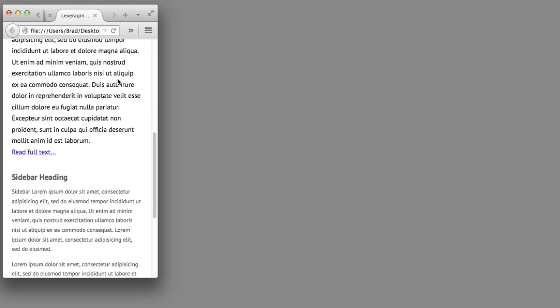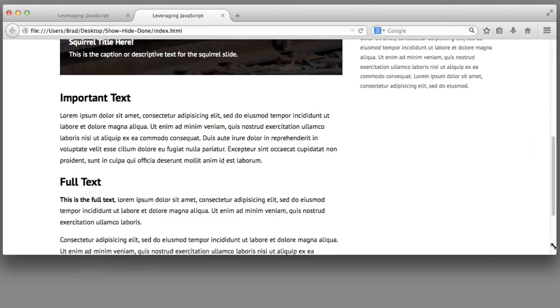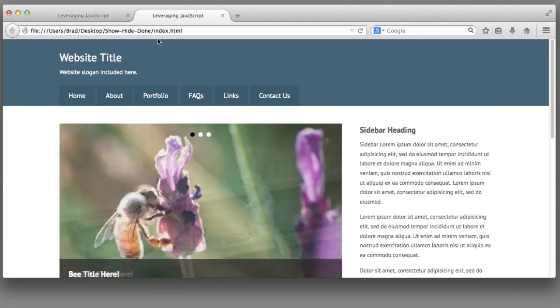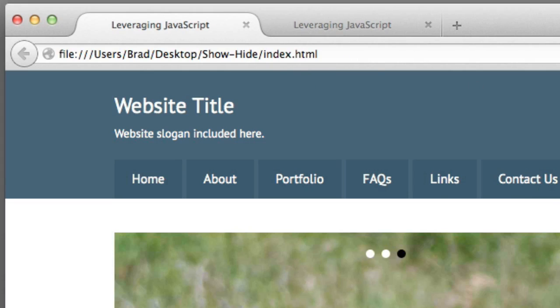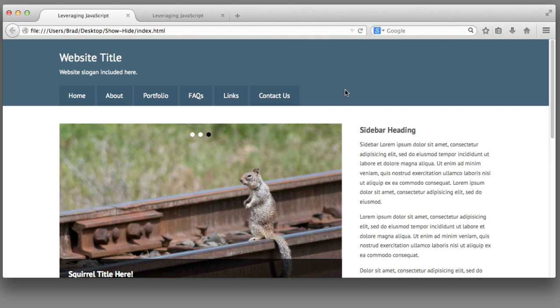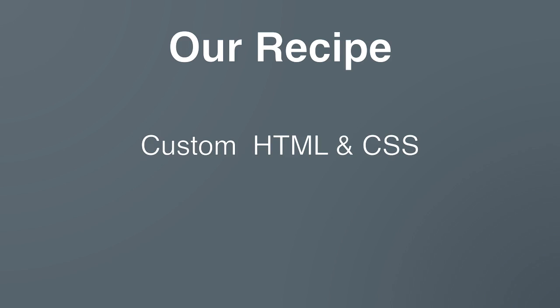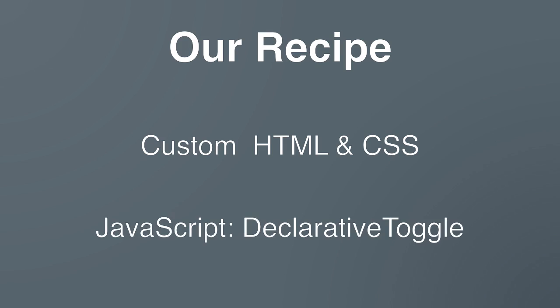So that was a quick demo of the reveal and hide functionality, but looking at a finished product isn't very educational. So now let's hop over to a tab that doesn't have any of this functionality, and let's work together to create this behavior. So our recipe for creating the reveal and hide functionality has two ingredients. The first ingredient is a bit of custom HTML and CSS, which we can write without a problem. And the second ingredient is a JavaScript solution that we're going to plug into our page named Declarative Toggle.